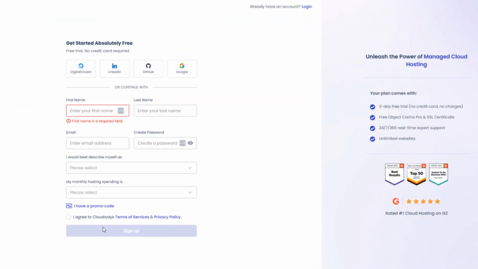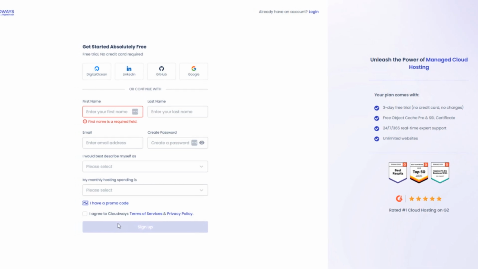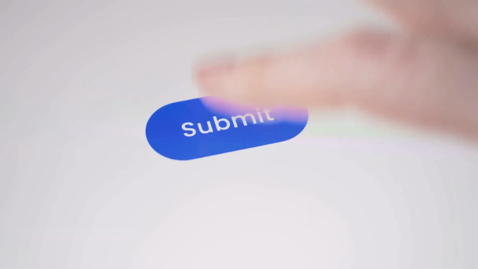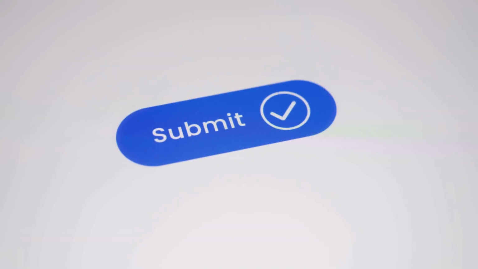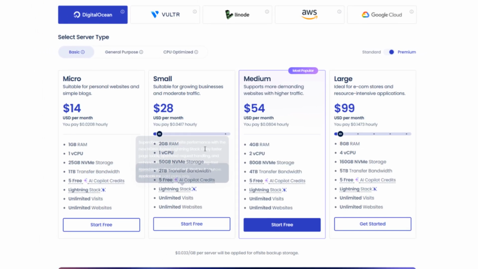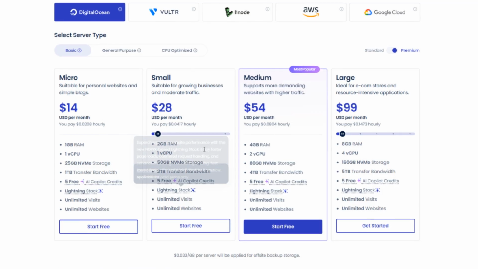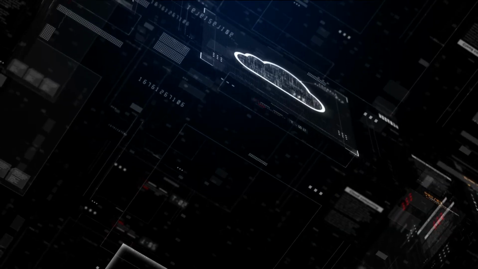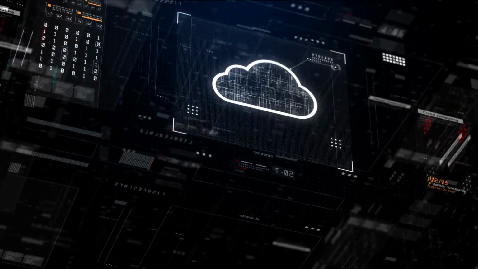On the sign-up page, you'll see a simple form to create your account. Enter the email address you want to use for Cloudways, then choose a secure password, fill in any other required details, check the box to agree to the terms and conditions, and then click the button to start your free trial. Right now, you don't need to enter any credit card details. Cloudways gives you a 3-day free trial so you can test the platform and decide if it's right for you. During these 3 days, you can create a server, deploy a website, and see how everything works before paying anything.